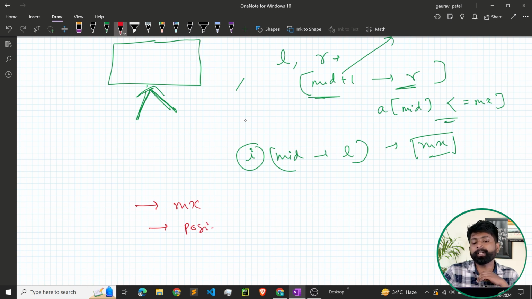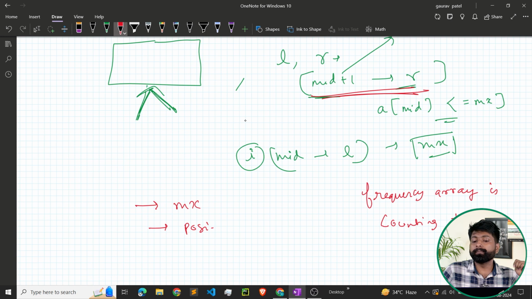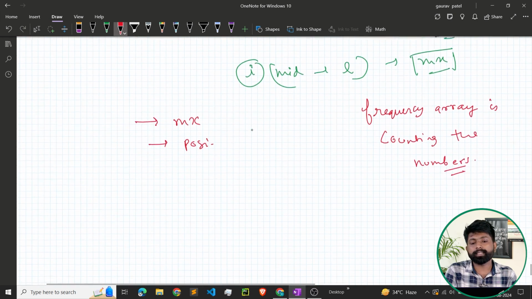And why am I checking the right part? Because our frequency array is counting the numbers, how many times that position will contribute in our answer. So the frequency array will keep track of how many times it is contributing in how many subarrays. So this is the logic part for the frequency array.